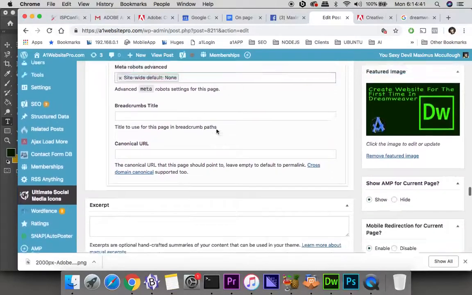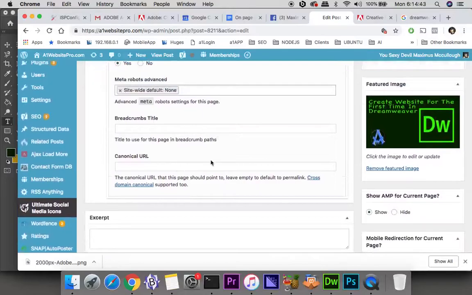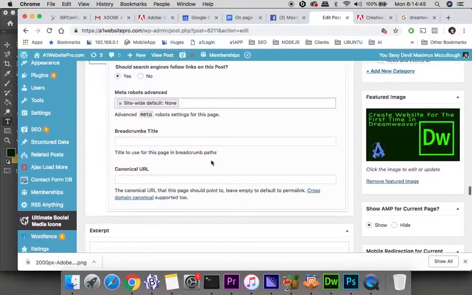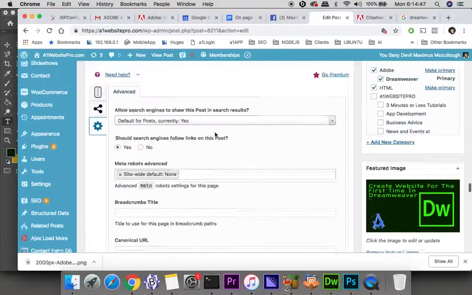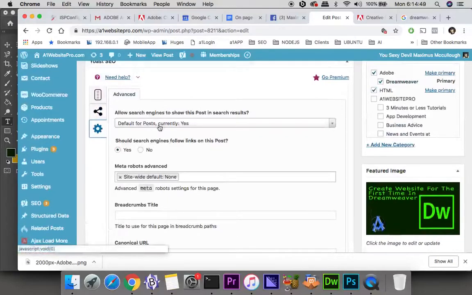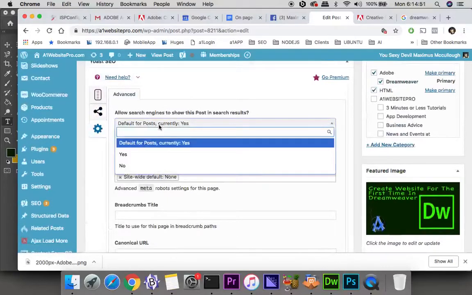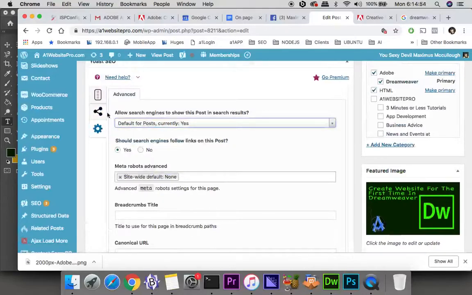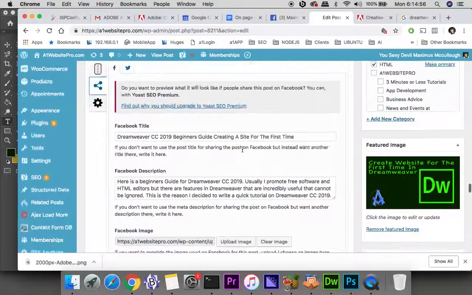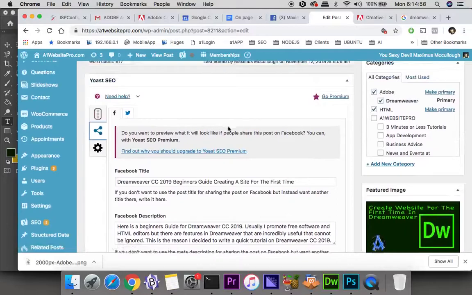This is the breadcrumb title and the canonical URL you could change, but basically I would leave those empty. The cog defaults, as long as this is currently set to yes, you're good to go. But I just wanted to highlight those two little social media aspects because it'll really help you in the future.